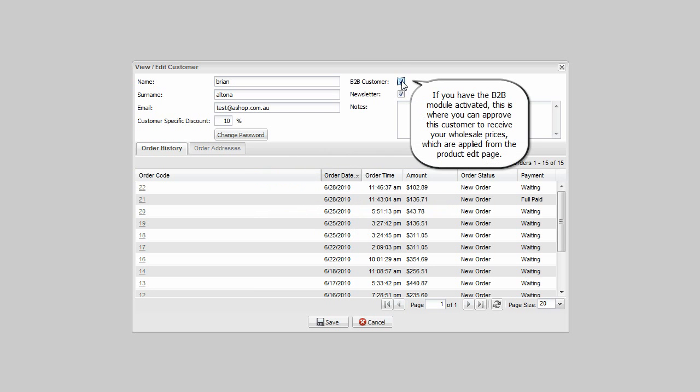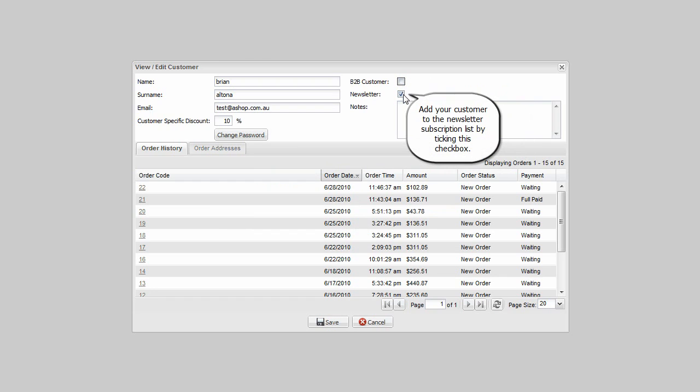If you have the business-to-business module activated, this is where you can approve this customer to receive your wholesale prices, which are applied from the product edit page. Add your customer to the newsletter subscription list by ticking this checkbox.